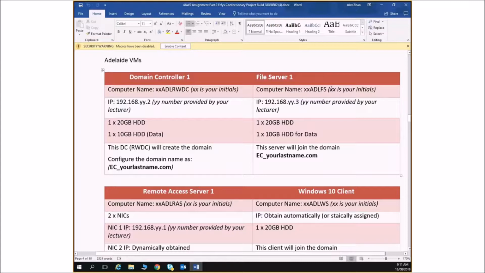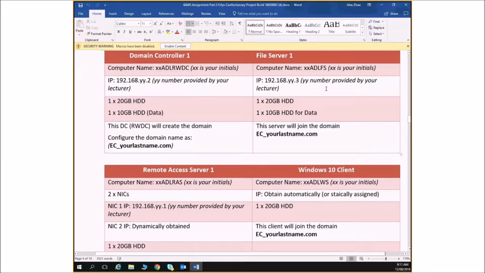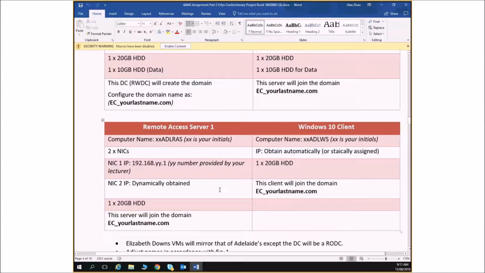In real life, you probably would still, same as last time. But in this case, we're going to move past that to make it easier for you, rather than have you do all those kinds of things. So you notice that there's a domain controller with 2 hard drives, a file server with 2 hard drives, and don't worry about doing anything with RAID or storage pools like that. There's a remote access server with 1 hard drive, and there are actually two network cards, 2 NICs.